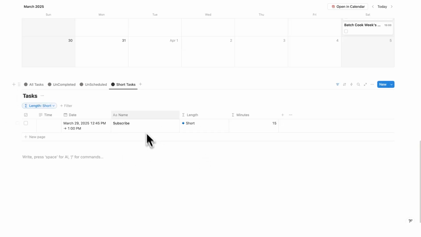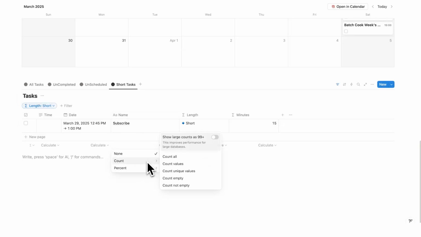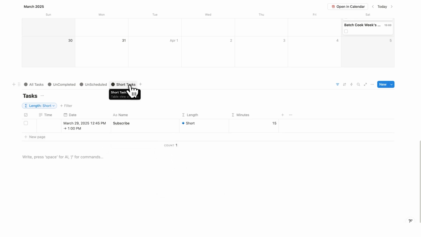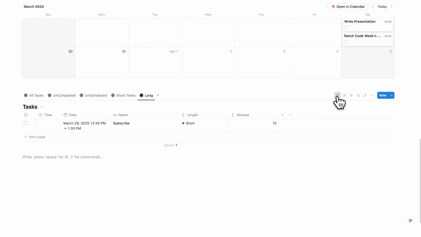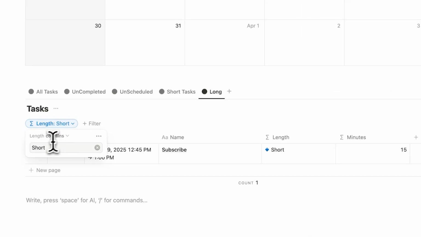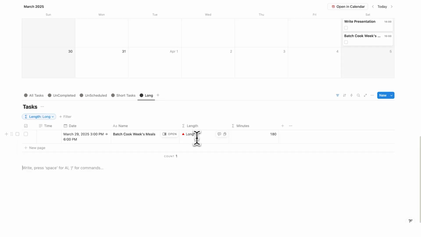And if I click on calculate here under subscribe, I can actually do count and count all. So now I can see that I have one in here. And what we can do is duplicate this again. And this time we'll do it for long. And we'll change the filter here, change it from short to long. And now I can see there's a long task in here.